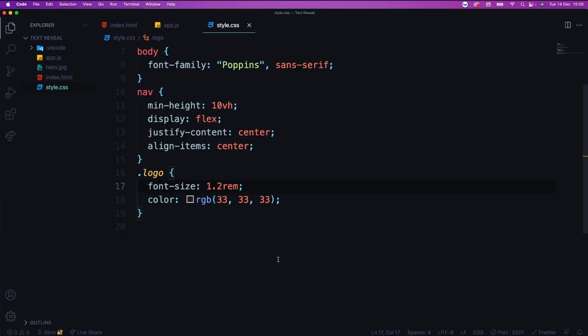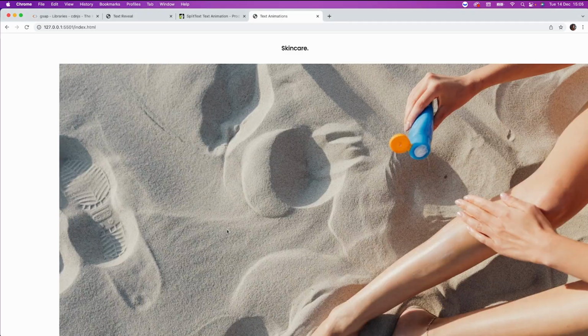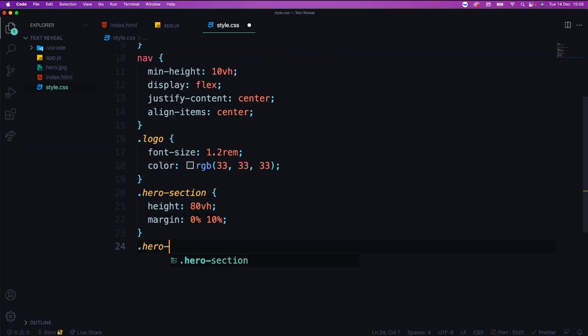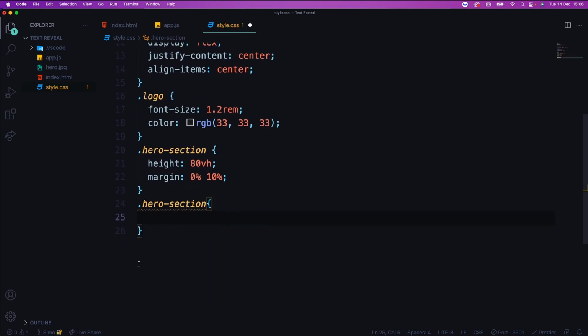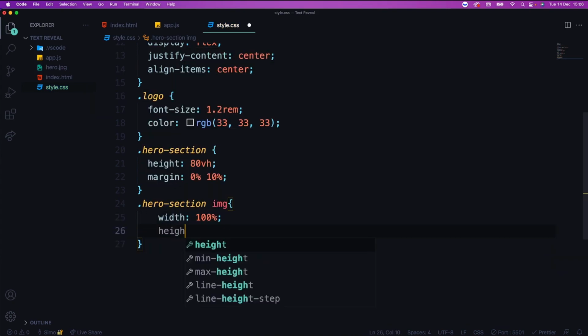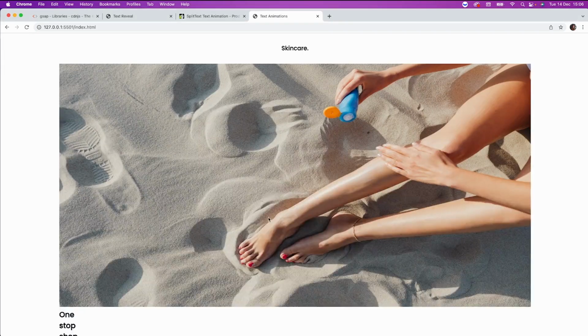Okay, next up, let's grab the hero section. So I'm going to do hero section. I'm going to add a height of 80 VH and a bit of margin on the left and right side. So top and bottom is going to have 0% and left and right is going to have 10%. Now this image is extremely large, so what I need to do is grab it and just set the width and height to 100% so it scales to the hero section. So hero section image, like that. And I'm just going to add a width and height of 100%. Width 100 and height 100. Perfect. Hit save. Now that looks okay.